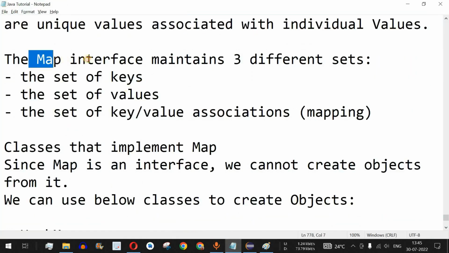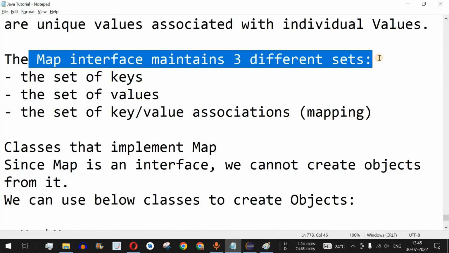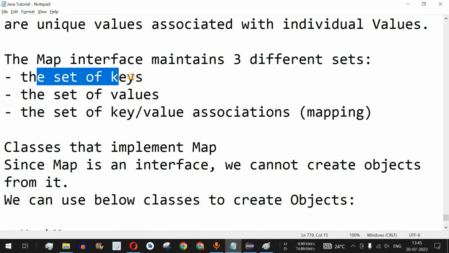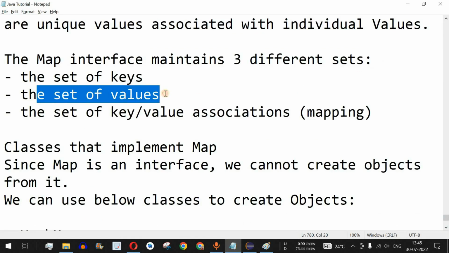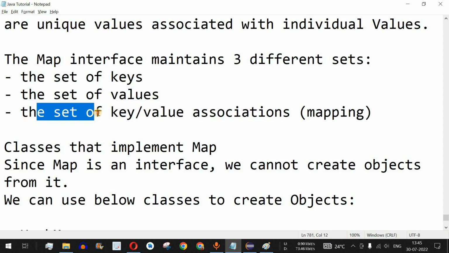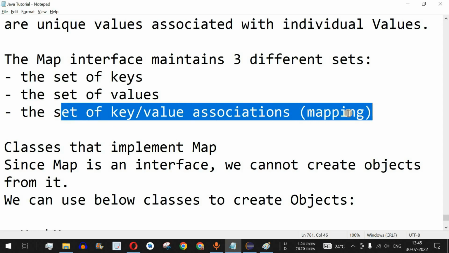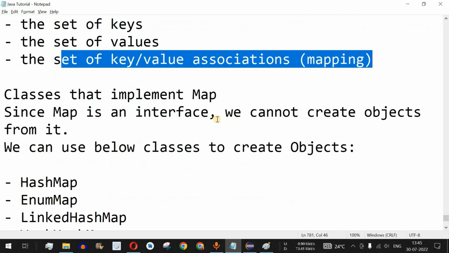As you can see, the map interface maintains three different sets. One set is the set of keys, another is the set of values, and then another set that we mostly use is the set of key value associations, that is mapping. So guys, we will check all this with the help of examples.